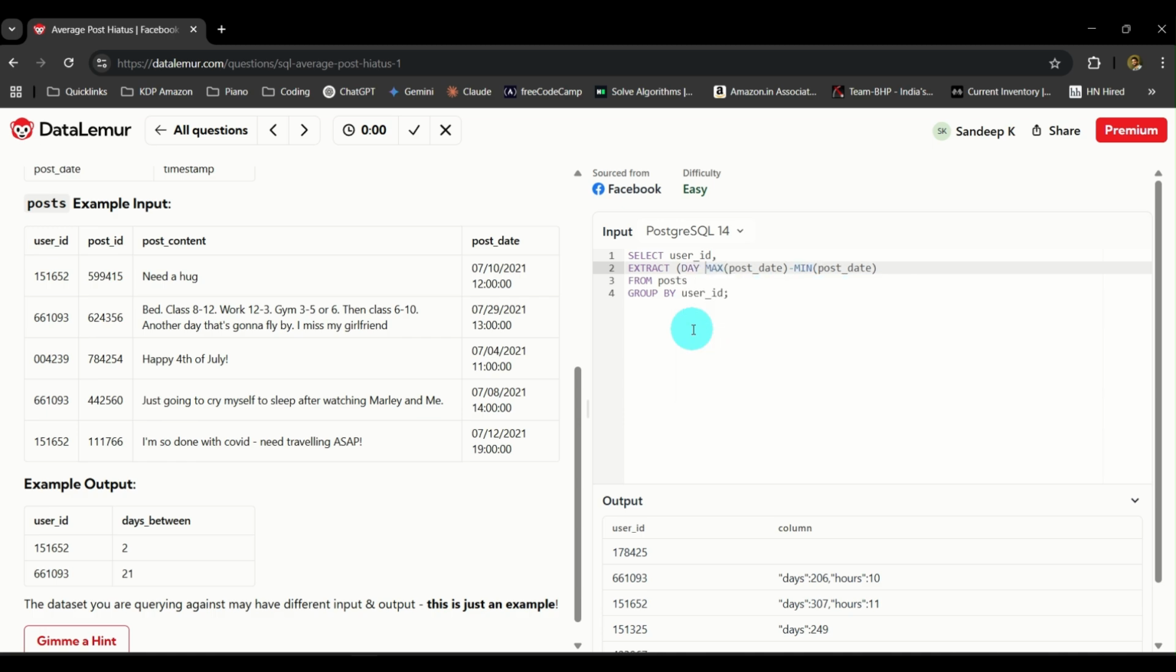Extract day from max of post date minus minimum of post date. And what we can do is we can call this column days between, because here we are using days between. Okay. Let me see what happens when we run the code.